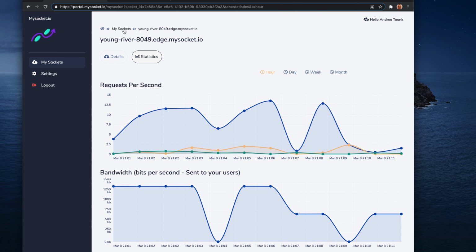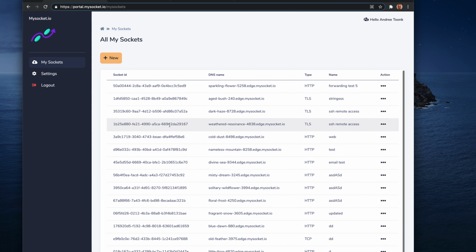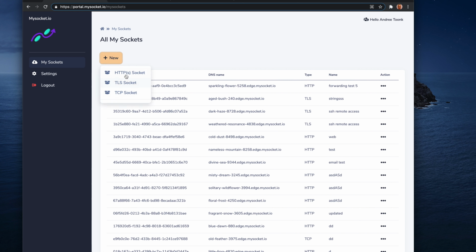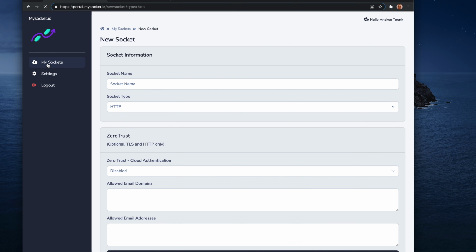So that is it for the sockets. You can see exactly the number of sockets and the tunnels, and you can edit and create new sockets here as well. So for example, we can create a HTTP socket. You can do that. So that's mostly what I wanted to show.